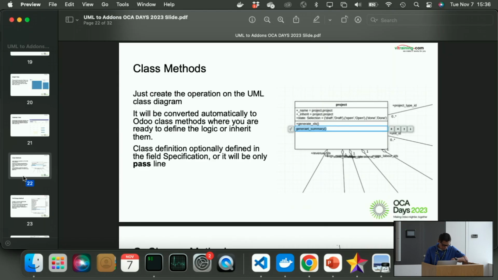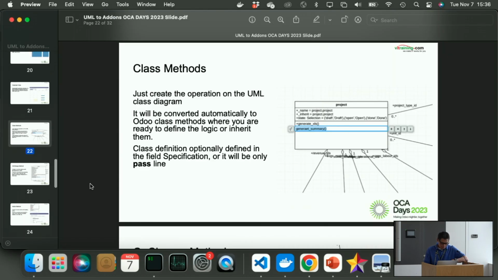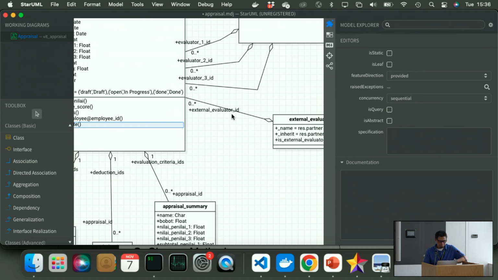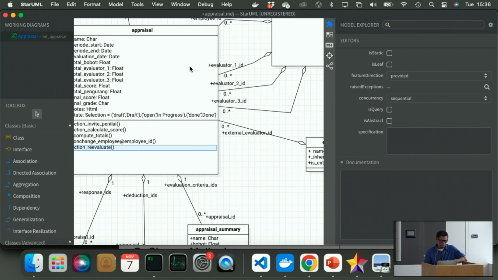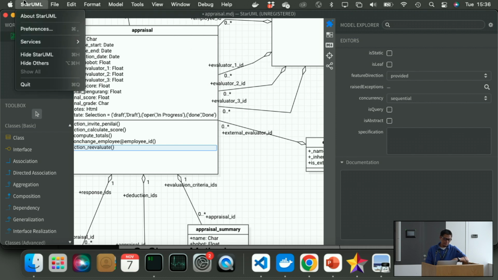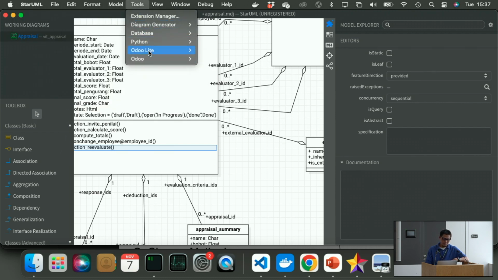Okay. Right now, before continuing the slides, let's try to generate this diagram, right? So we can save some time. So let's try to convert this into an Odoo add-on by doing this, Tools, Odoo generate code. Okay. So by default, the StarUML application does not have these two menus.